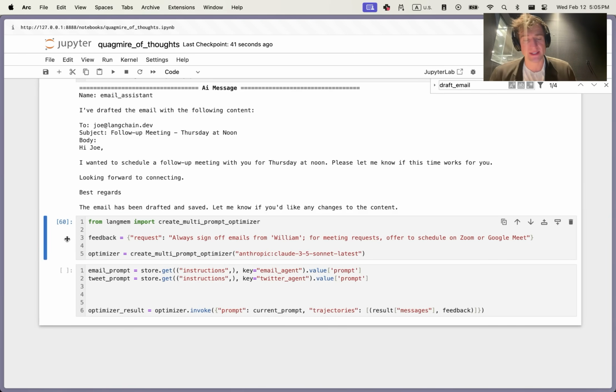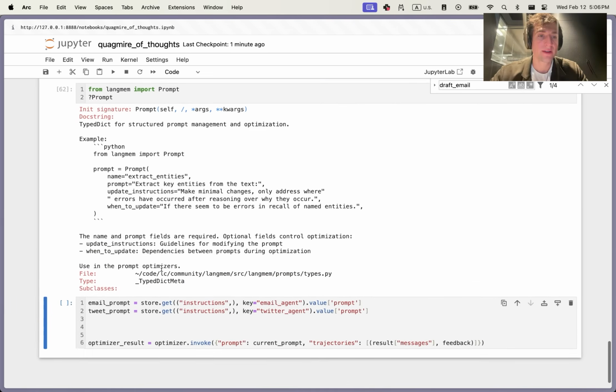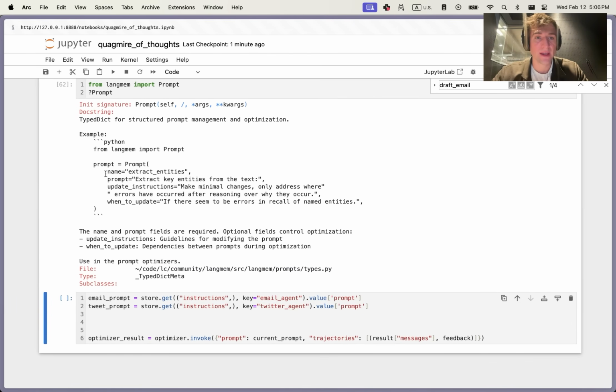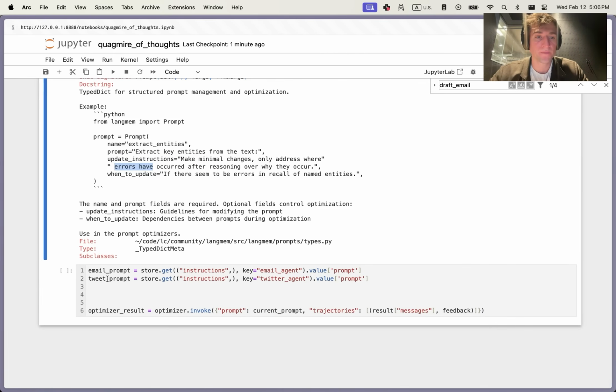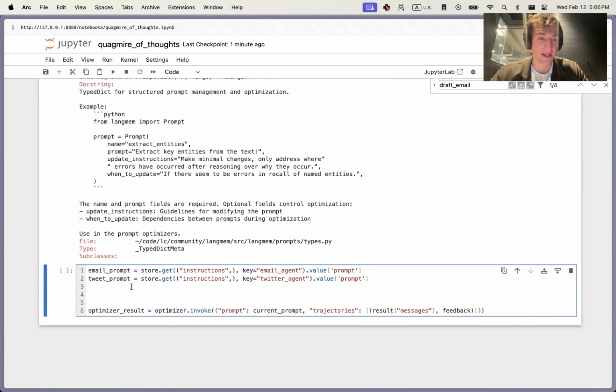In an arbitrary multi-agent system, the prompts' relationships can get a bit complicated. In order to have a more reliable attribution of blame, we're going to provide more information about the prompt, namely when to update the prompt in a given system and how to update it if so. We'll use the prompt type, which is just a typed dictionary, by providing a name to the prompt, exactly what it is currently, the update instructions, and when to update. We'll fetch these two prompts and initialize them accordingly.